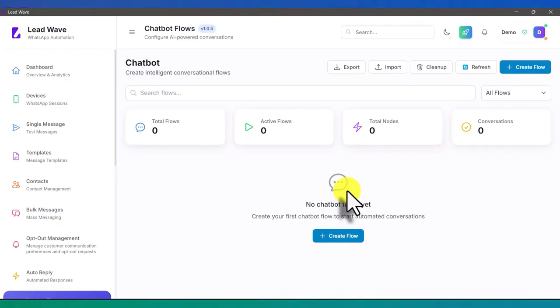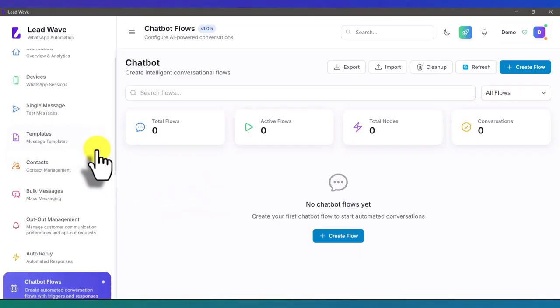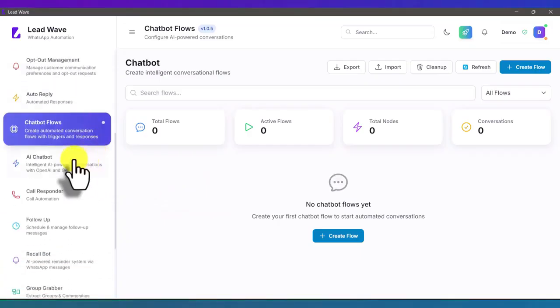Hello everyone, welcome back to LeadWave. Today in this tutorial, I am going to explain you about a module called Chatbot Flows. I am feeling very proud to say that LeadWave has got one of the best chatbot ever. It takes care of the chatbot flow by using nodes. What is nodes? I am going to explain you in a little bit.